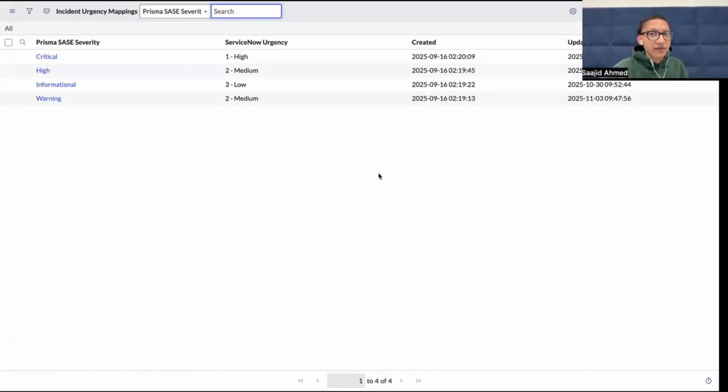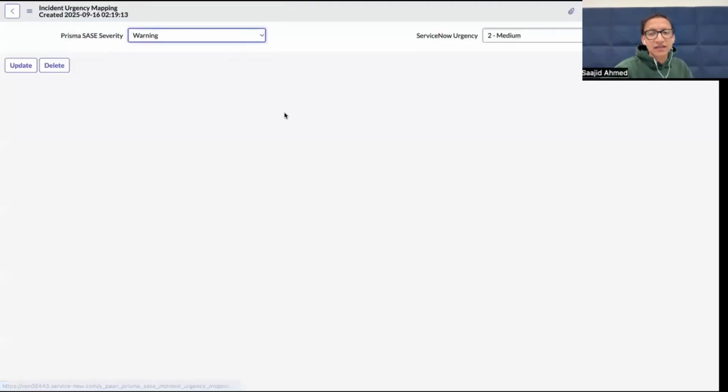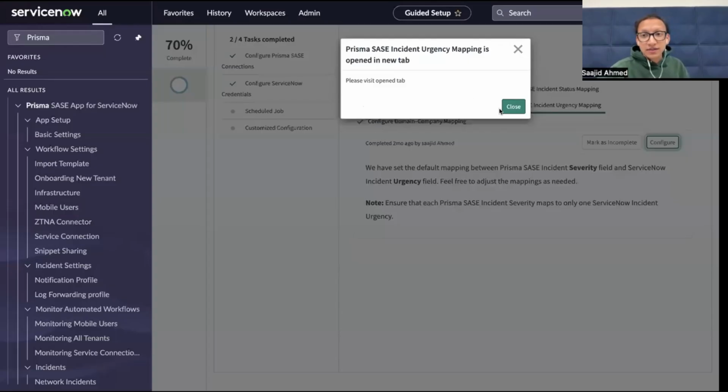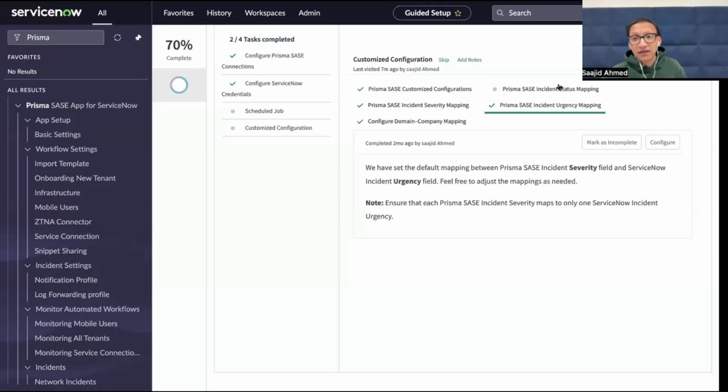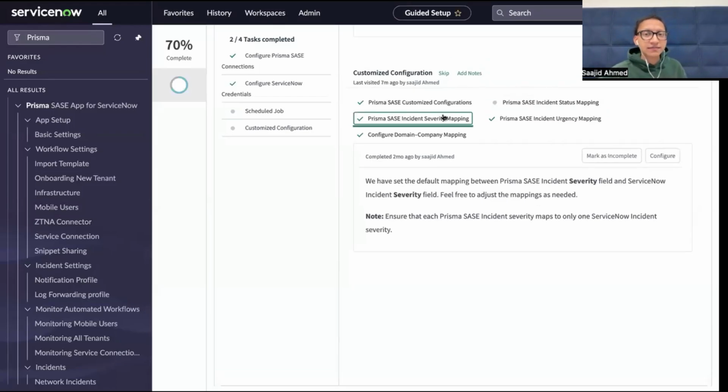And I can entirely modify that in the app's UI, right? So if I want an incident that has a severity of warning from the Prisma SASE side of things to be classified as low, I can entirely set that up. So that way I can adjust which incidents are ingested, how they're ingested, and such. I can entirely customize that. So similarly, I can customize the mapping of incident status and incident severity.